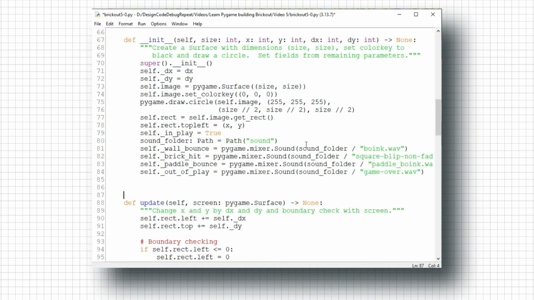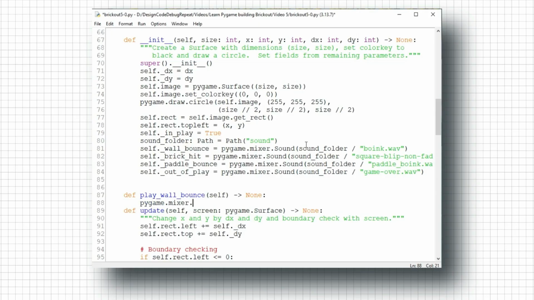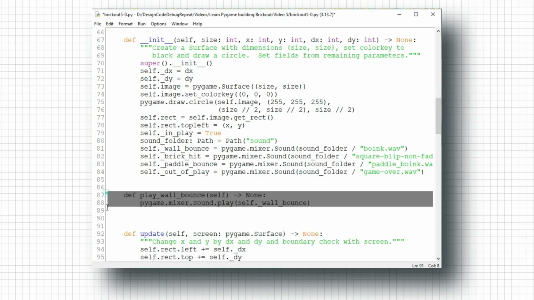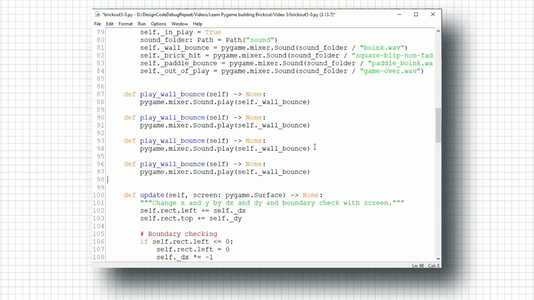I'll write, for example, def play_wall_bounce(self) returns None, and here's the code to play a sound. pygame.mixer.Sound.play, and then I simply pass in the sound, self._wall_bounce. I'll write similar methods, play_brick_bounce, play_paddle_bounce, and play_out_of_play. And we're going to play some of those down in the game loop.